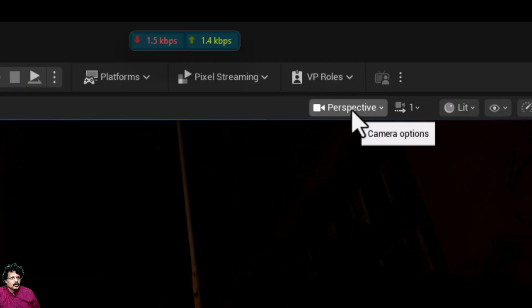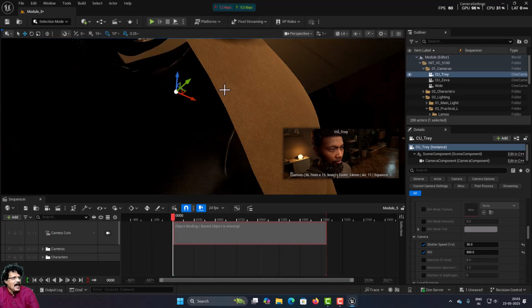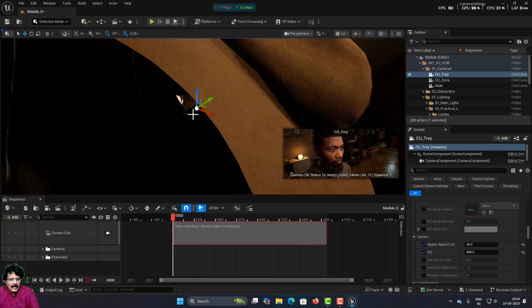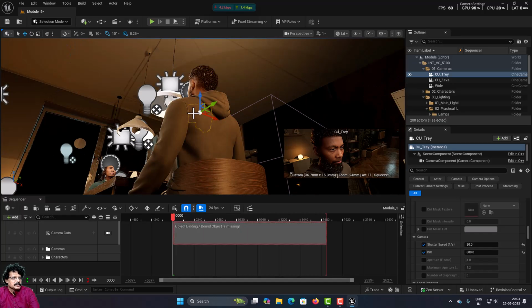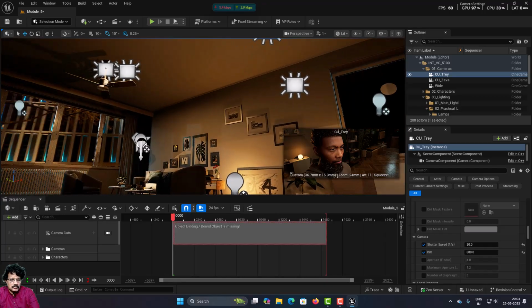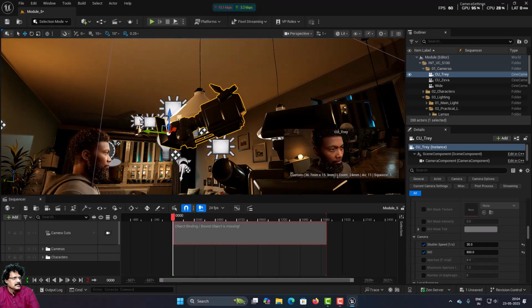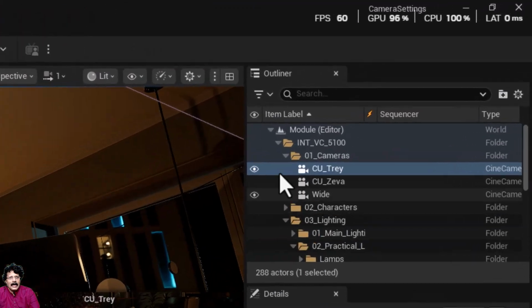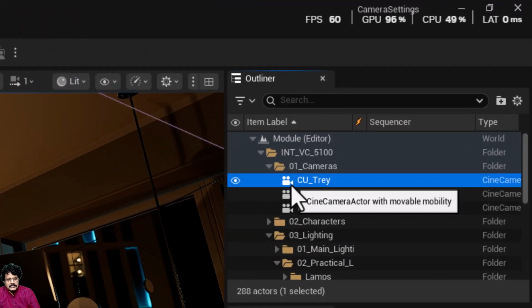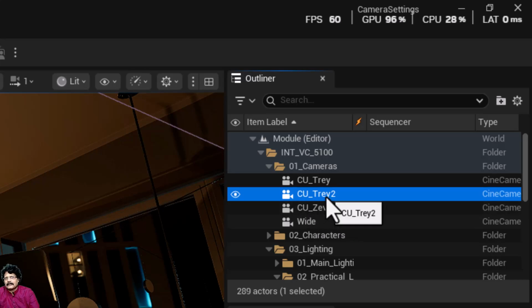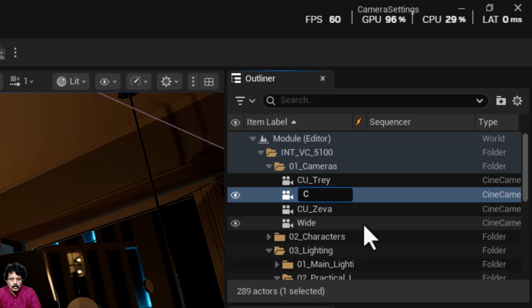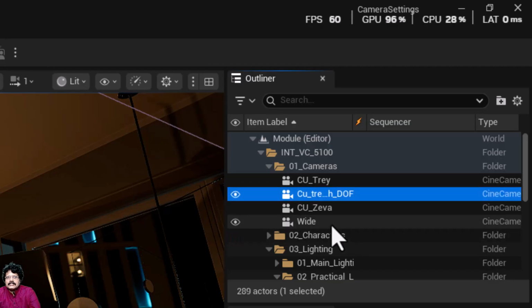I will eject out of this body and press F to come to the camera, and if the camera is not visible, press G. The camera becomes visible, and now you can see here is our camera. I will just turn and press F again. I am going to select this camera and press Ctrl D to duplicate it. I will press F2 and call this CU tray with depth of field, with DOF. In this case, I want the depth of field to be minimal.